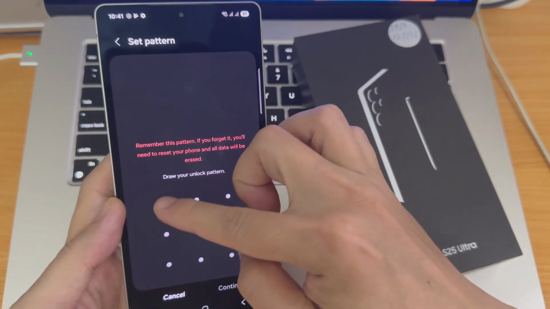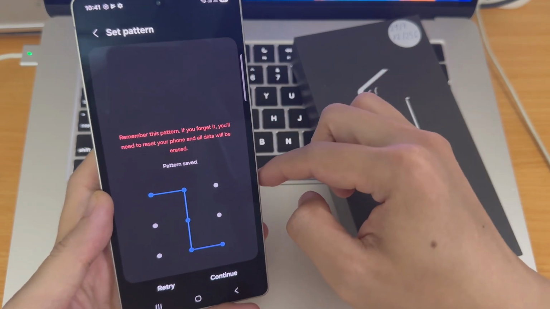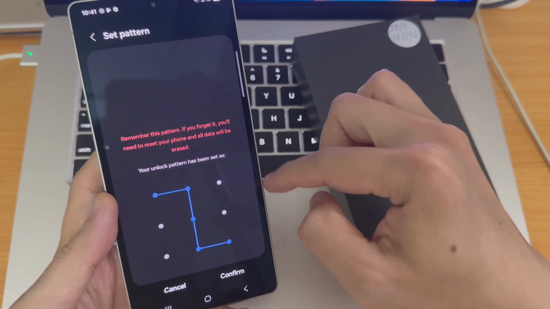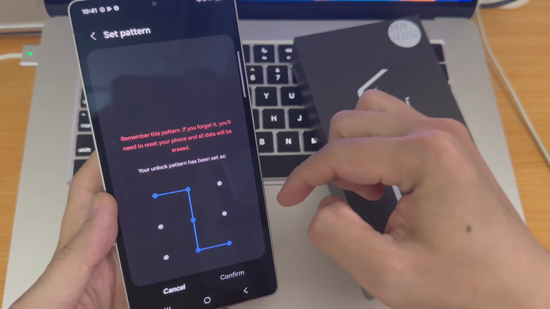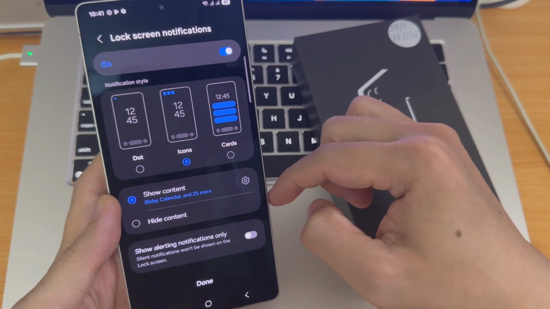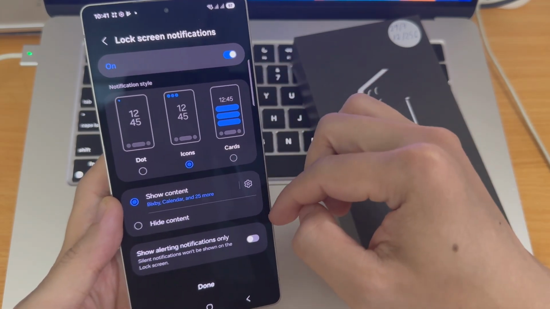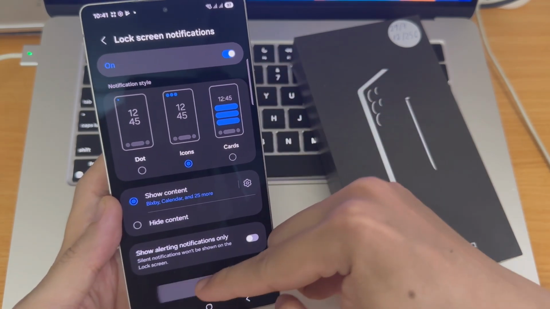Then I am going to add my pattern and click continue. I am going to add the same pattern again and tap on confirm. Now you can see I have successfully set it. Click here done. This is like a backup option, but for this video purpose I'm just going to ignore it.